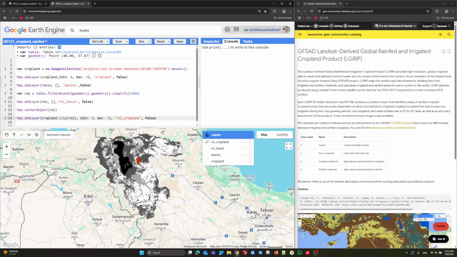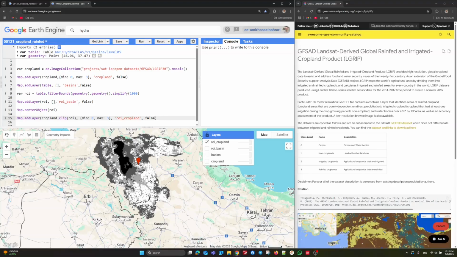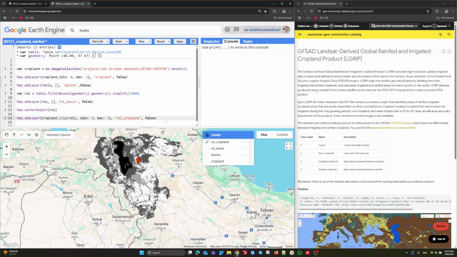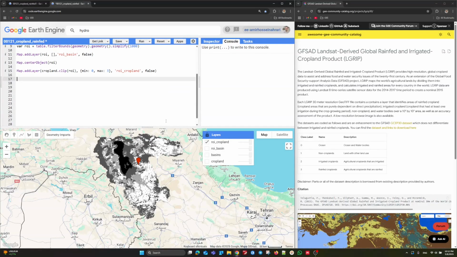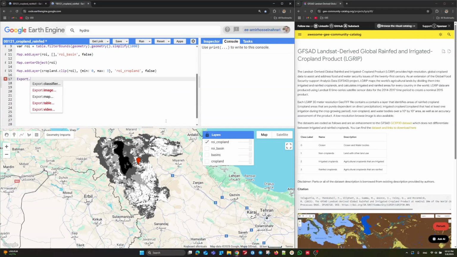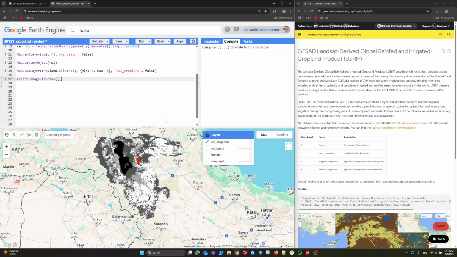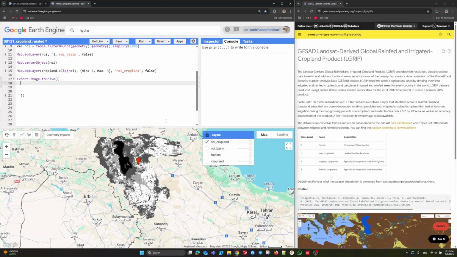So now in the next step, I'm gonna show you how to get export from the cropland map. For example, imagine that you want to get export from this raster layer for your own study area. So it is very easy to do in the Google Earth Engine platform. So we can do this through the export image to drive.